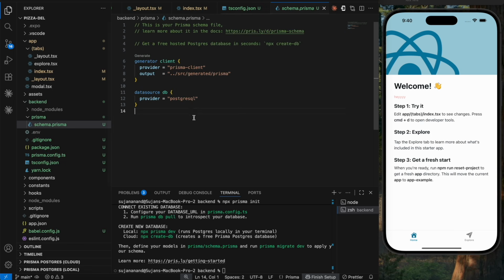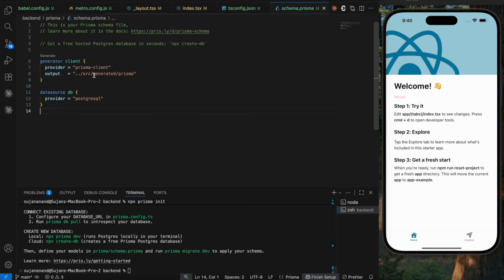Okay, so there you go. It has created the generator client as well as the data source DB. By default, it's going to be Postgres itself. All right, so yeah, we're going to use that itself. So let's get started with your schema part. That's going to be the first step.